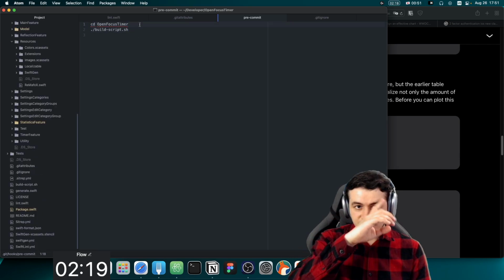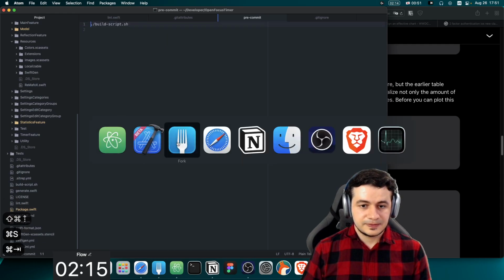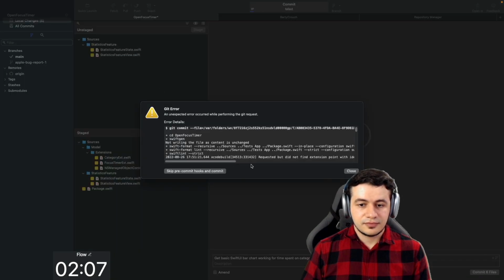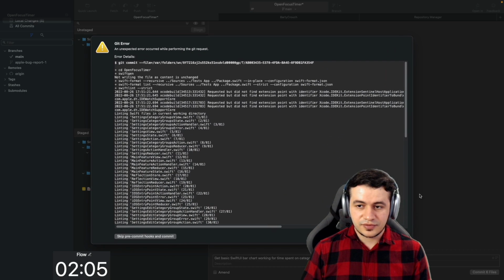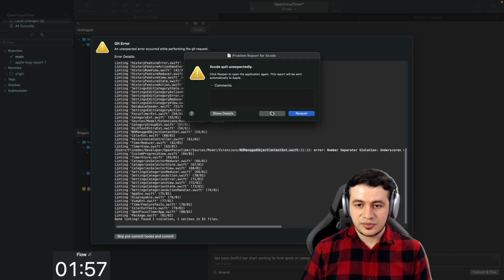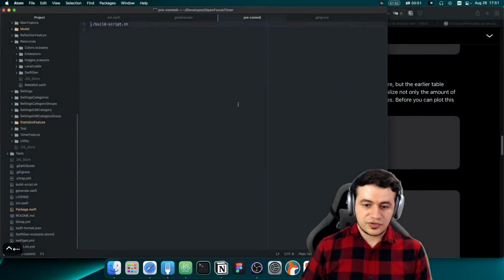Oh, it's thinking the build script is inside the open focus timer folder, which it's not. Does it work now? This is looking better, but now something else is failing. SwiftUI is saying number separated violation in NSManagedObjectContext line 21. Oh, Xcode just crashed. That's nice.